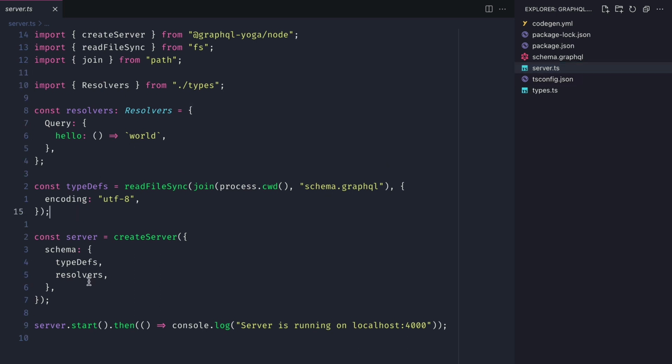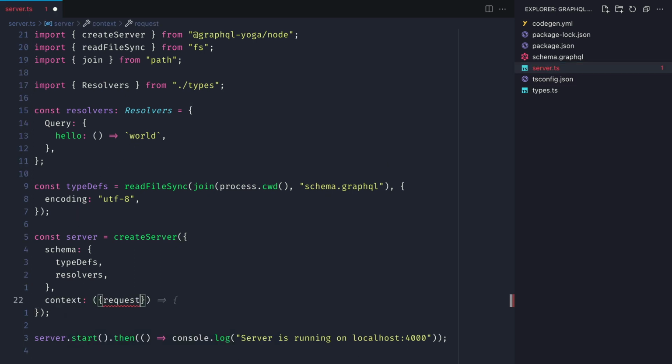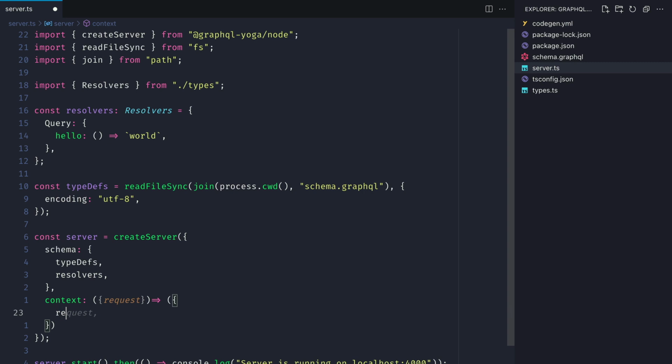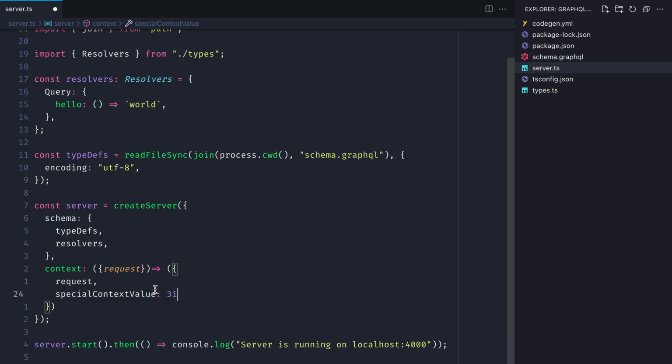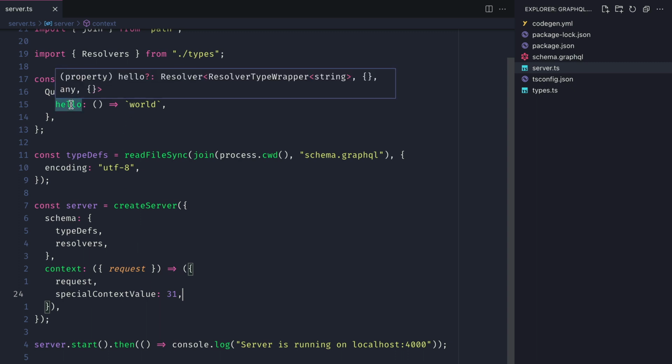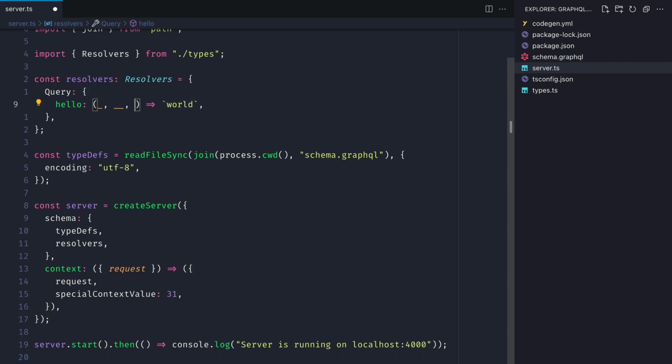When we invoke context, we can destructure request from the function and we can pass this along to context as well as a special context value that we set. If we have a look inside of our resolver, we have no type safety for the context if we want to see what we can use from that context.